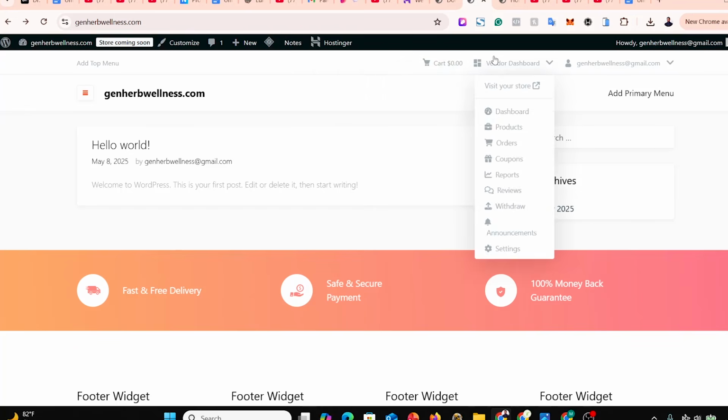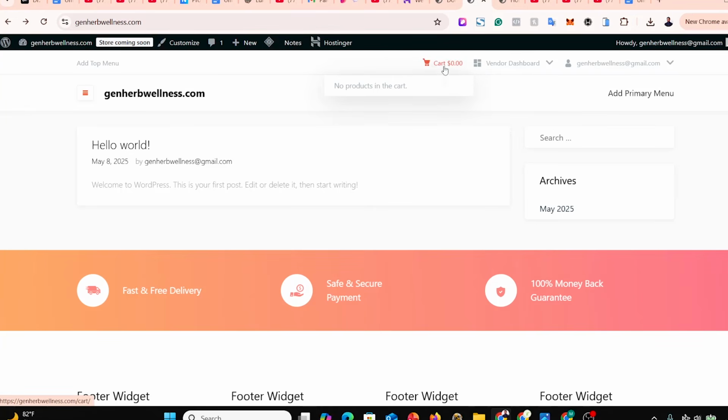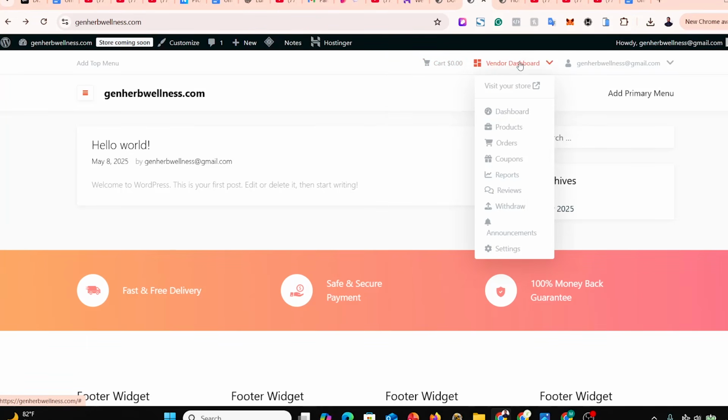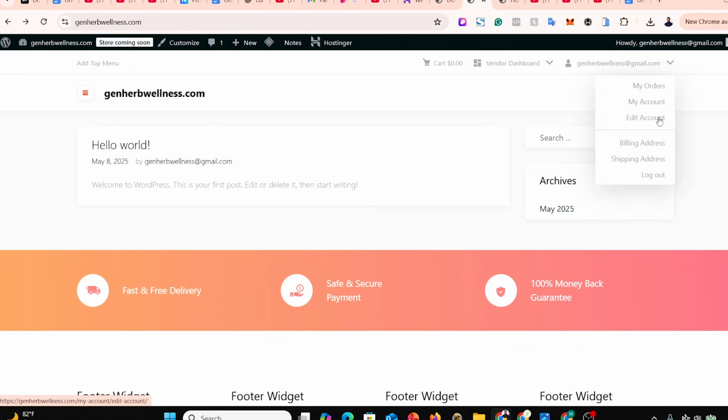If you take a look right here, we now have the cart button showing up, and right here we now have the vendor dashboard, whereby the vendors can update things like their products, coupons, reviews and withdrawals, and visit their settings to make the necessary changes that they would like to make on their stores. And we as admin can also access our account and every other thing that we want to do right here.